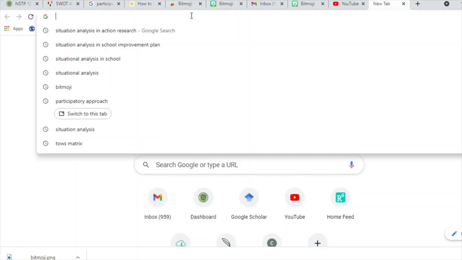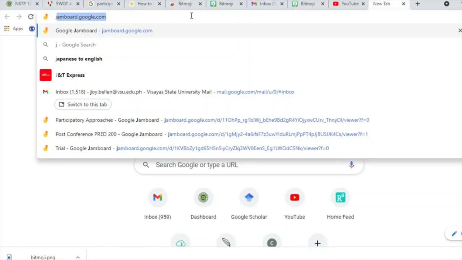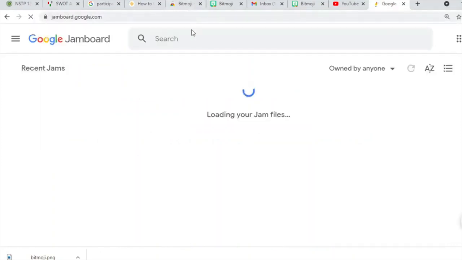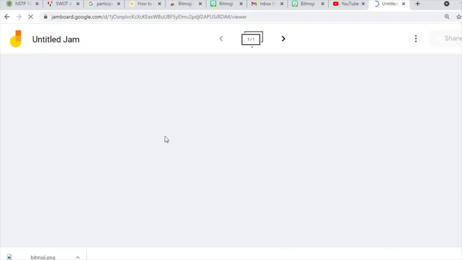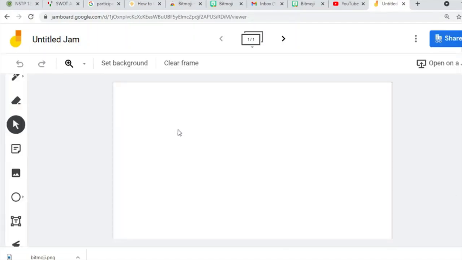Here in Google Chrome, we'll type in jamboard.google.com. It will load the home page like this, and on the bottom right, click the plus sign. It will open a new Jamboard. Okay, so here is our new Jamboard. In a separate video, I already oriented the parts as well as the tools available for Jamboard.